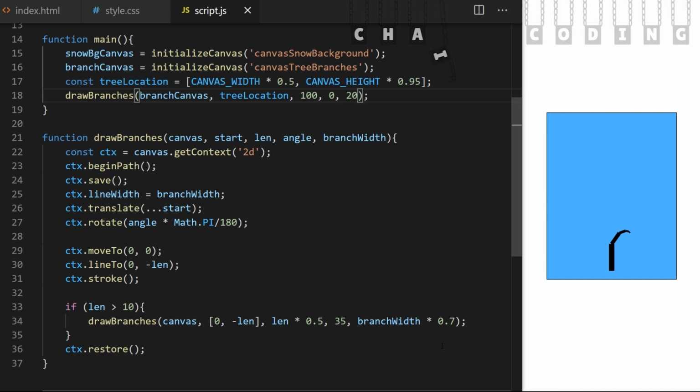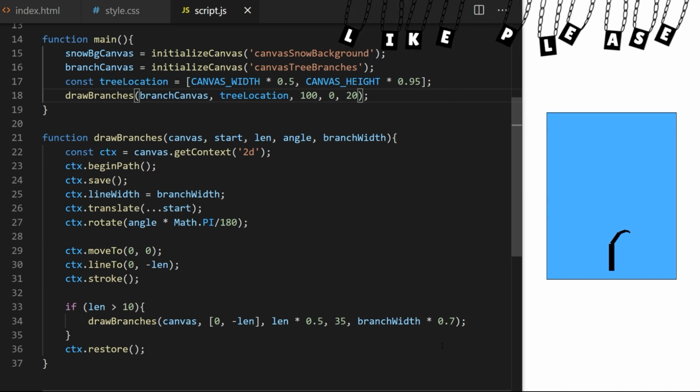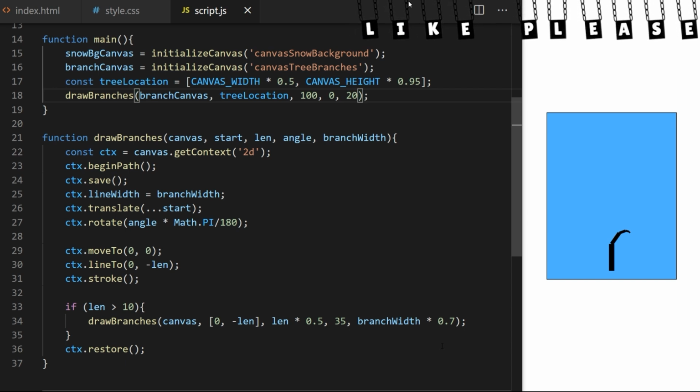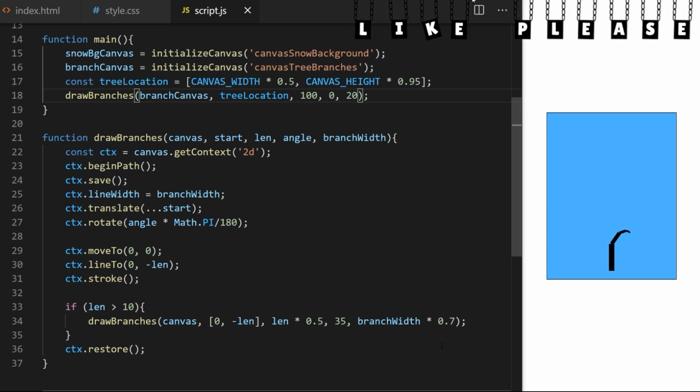I was also going to do some kind of snow effect here. That's why I created the snow canvas on line 15. But this video is already running too long. Let's just finish the tree and maybe I can use that canvas next time.